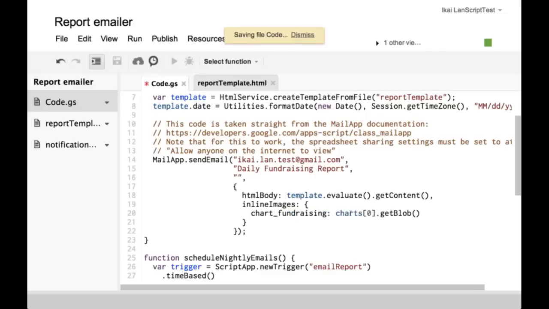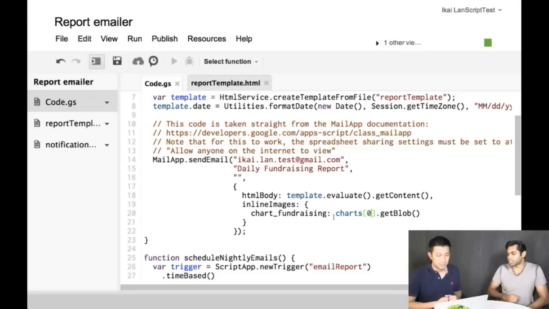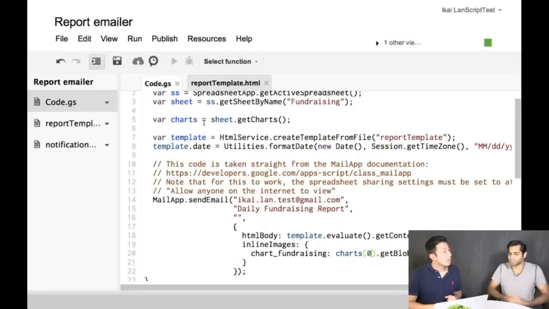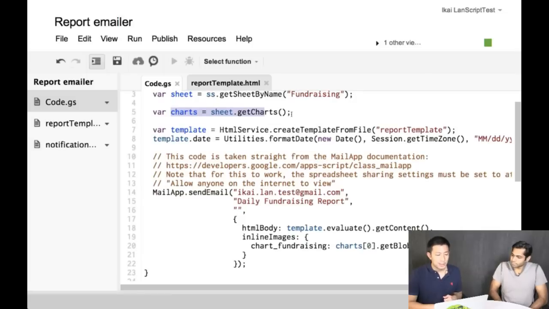And for this, I'm using charts. I'm using 0 because that's the first chart. There's only one chart. And I'm doing .getBlob. Inline images takes a blob. And that's because earlier you got all charts. That's right. And now you're referencing the first chart. Earlier up here, I'm seeing var charts equals sheet.getCharts. So I could just as easily say var chart equals sheet.getCharts and then just return the first index, like so. But it was an arbitrary decision on my part.